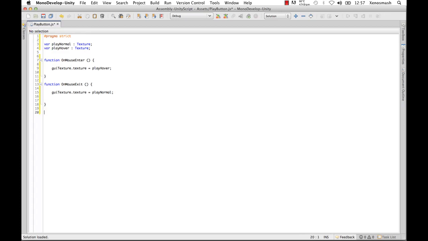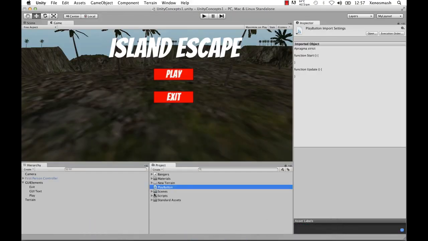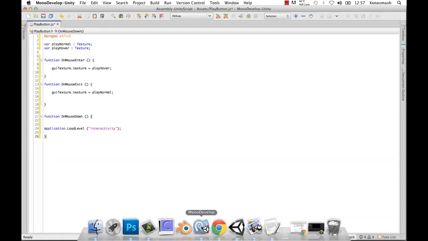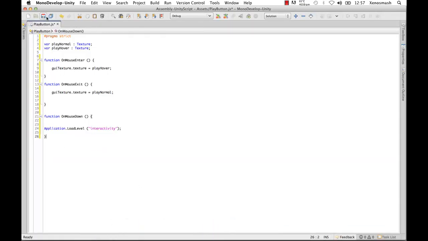And then finally, once we click on the button, go ahead and transport us to another scene. So we're going to say OnMouseDown, and we're going to say Application.LoadLevel, and you want to type in the name of your scene. So I'm going to type in interactivity, which is the name of one of my scenes, and finish it off. And just to make sure, I'm going to take a look at my scenes here, and I have one called interactivity. Alright, so that's all we need in here. Let's go ahead and click save.